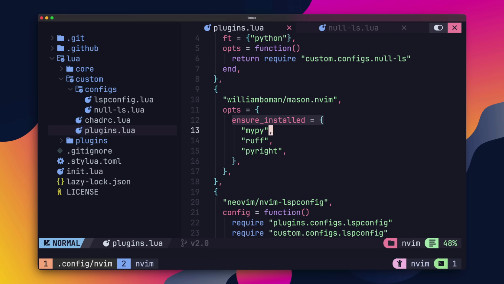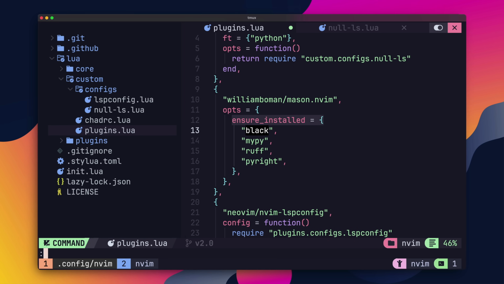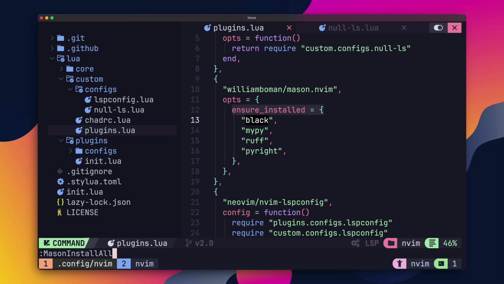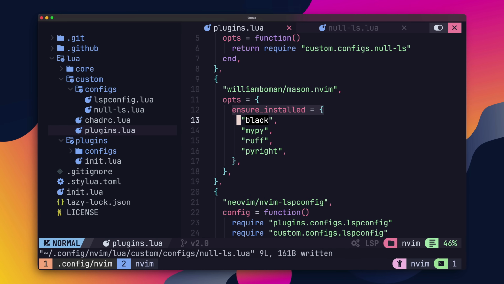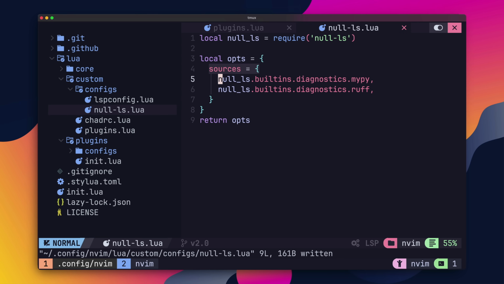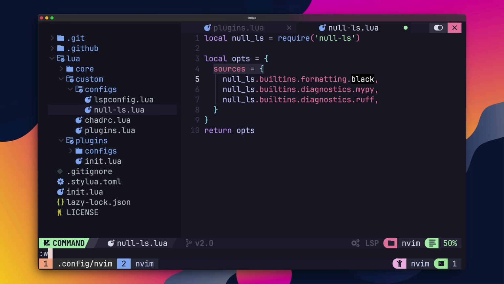To get started with adding in our autoformatter, we first need to install black on our system. This is probably pretty familiar by now, but we can do so by adding it to the Mason ensure installed list. Once added, we can then call the Mason install all command to download and install it. Now we can add black to our sources list in our custom null-ls config file. This should be all we need for a basic setup.